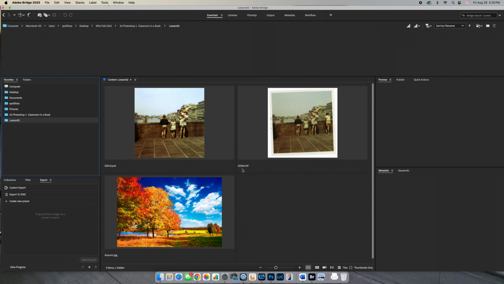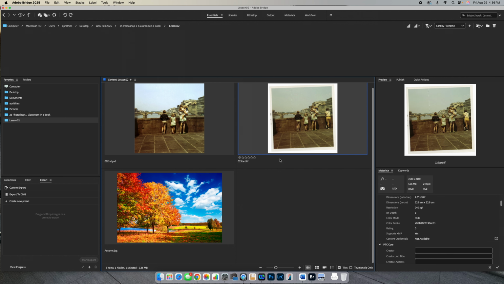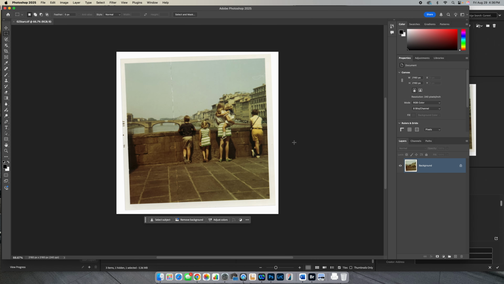I do want you to realize that this is a .tif. Okay, we will be saving it as a PSD throughout the working, and then we will save it again as a PDF when we're done. Okay, so next thing I want to do is click on the start file, and double click on it, and it will automatically open up in Photoshop.